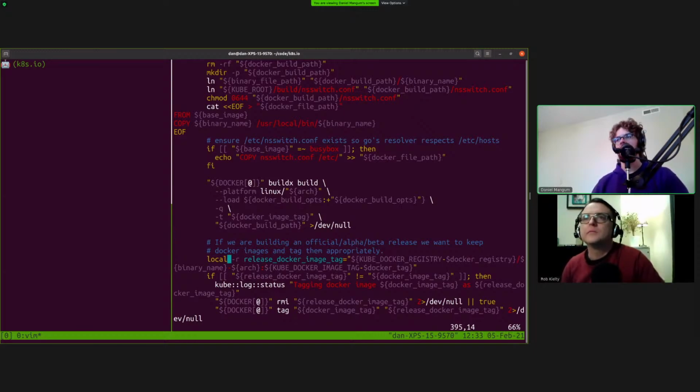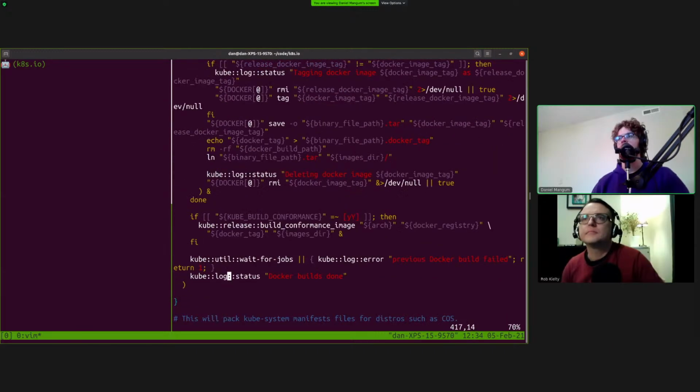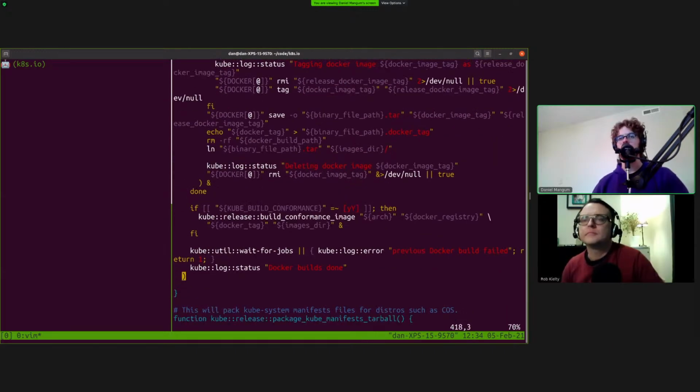We'll also notice that if we go down a bit further, these are all executing in parallel, which is why we're seeing some successful outputs. This wait for jobs is waiting for all of those Docker builds to finish and make sure they all exited with a 0 status code. Some of them are running, specifically the conformance image, because we didn't have the quiet flag on there. But the other ones are failing, which is why we are seeing that.